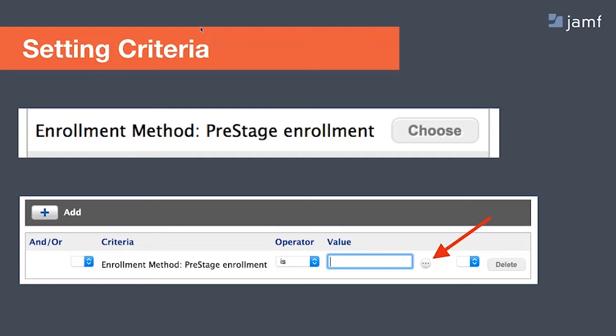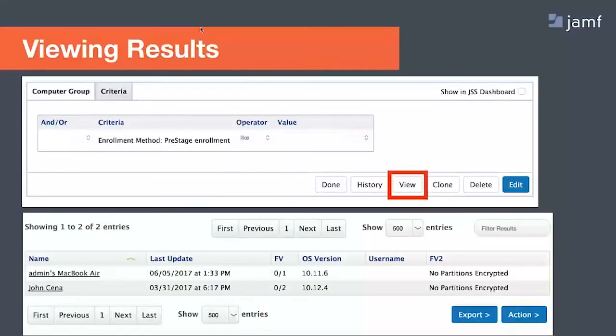So after you've actually created that advanced search or smart group, the results will look like this. You can view what devices were actually from that PreStage by clicking the View button after you've set up the smart group or the search. From there, you'll have the options to do an export of that data to a data file using the big blue export button at the bottom, or an action item.